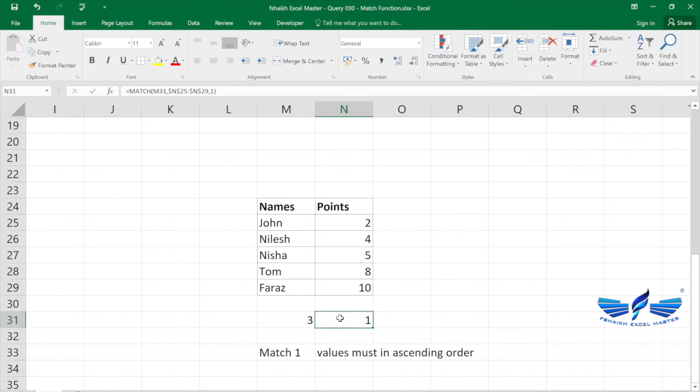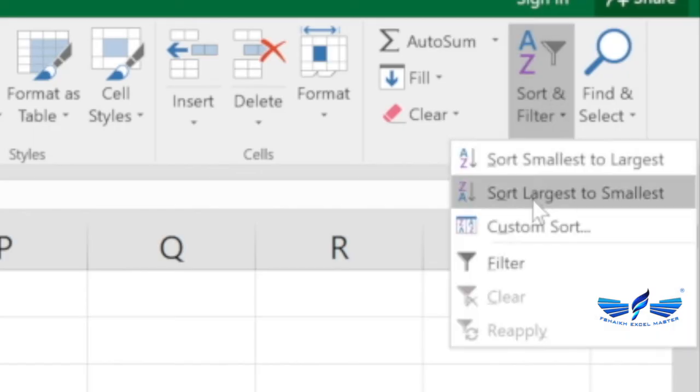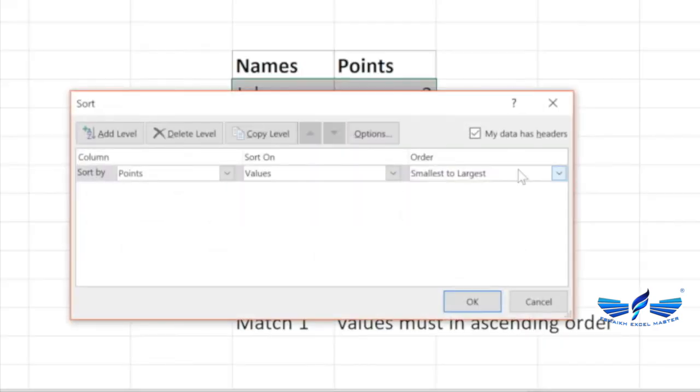Now let us see the formula by changing the match type to minus 1. When we are using the match type as minus 1, we have to ensure that the data is sorted in the descending order. So now when we select minus 1 in the formula, it will give us an error because our data is not sorted in the descending order. To sort it in the descending order, we'll go back again to Home, Filter, Custom Sort, and this time from largest to smallest.